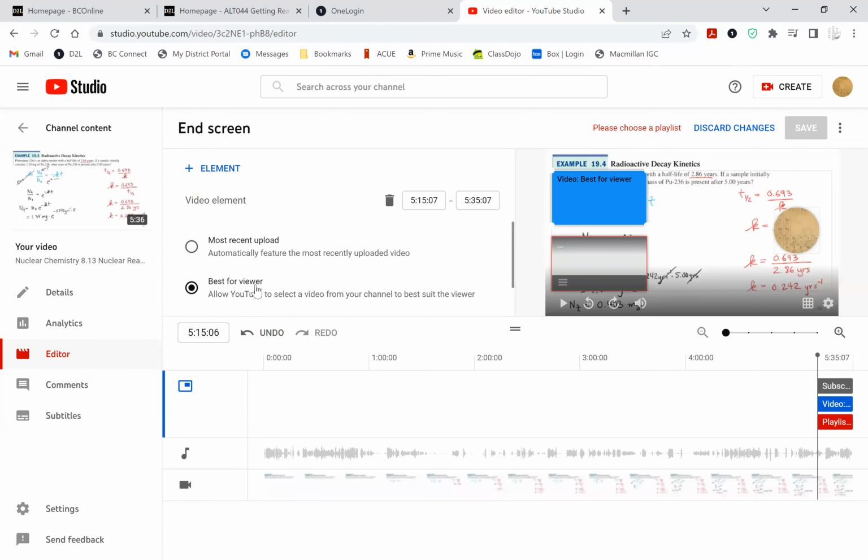The default is best for viewer. So YouTube's going to select a video to best suit the viewer, your student. If you trust YouTube to give them the best video, that would be your option. I doubt that's what you're going to want to do. So we're going to choose a specific video.